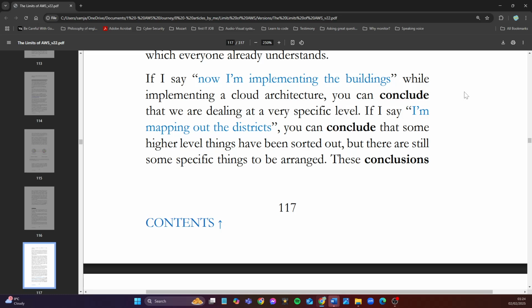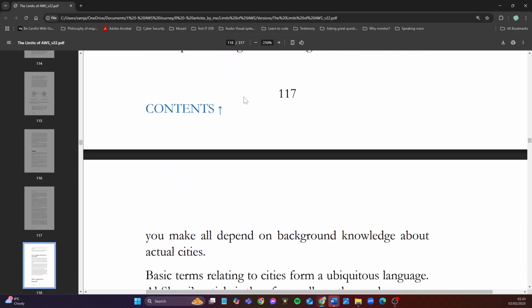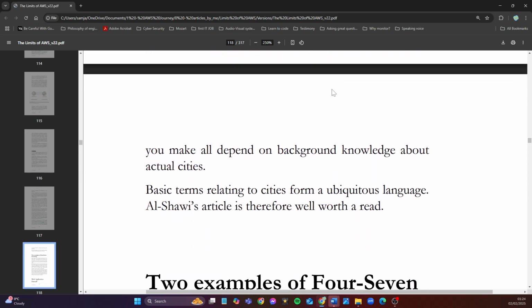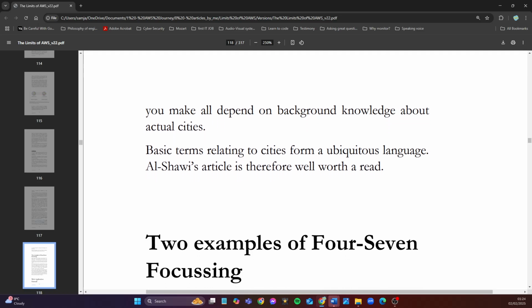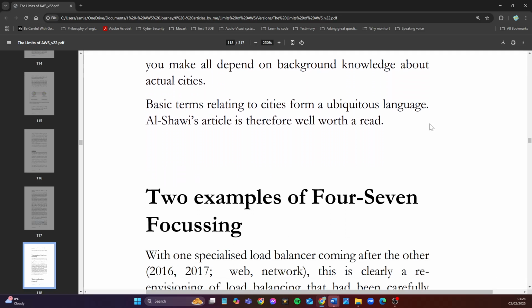If I say, now I'm implementing the buildings while implementing a cloud architecture, you can conclude that we're dealing at a very specific level. If I say I'm mapping out the districts, you can conclude that some higher level things have been sorted out, but there are still specific things to be arranged. And these conclusions you make all depend on the background knowledge about actual cities. So basic terms relating to cities form a sort of ubiquitous language. Al-Shawi's article is therefore worth a read.